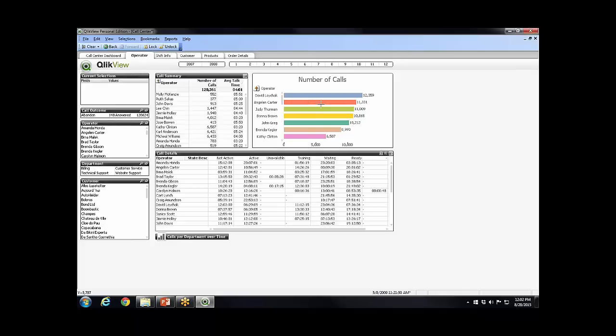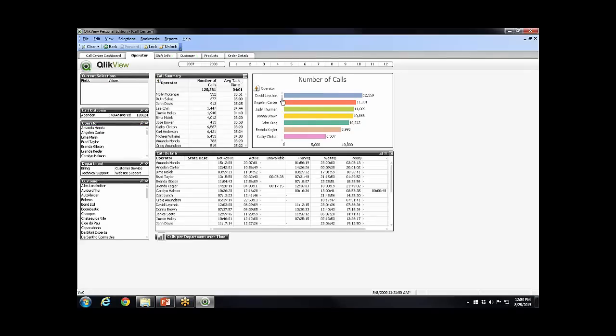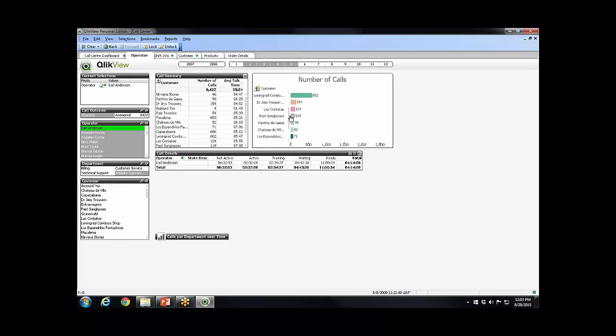I can click on her bar, and now this entire bar chart has turned into a customers chart, but it's customers with tickets that Angelina has taken care of. So that's an example of drilling down. I can move back up and look at the operator level and pick another operator and give it a click, and now I'm looking at all of the customers that that operator has taken care of. And of course, I get the nice pretty graphic here, but I also get tables of supporting information off to the side and down below.